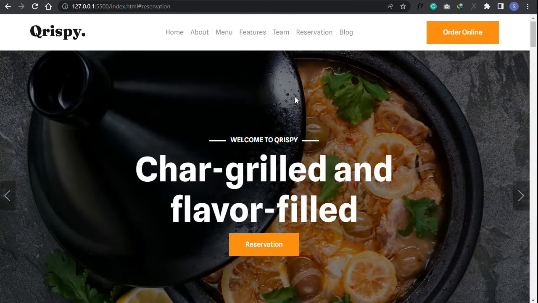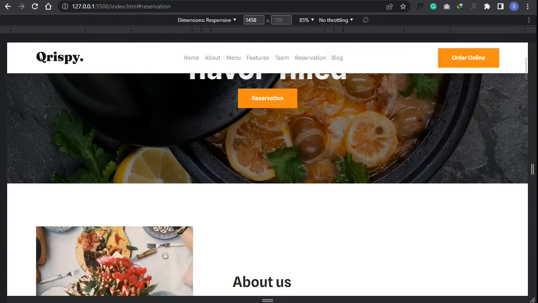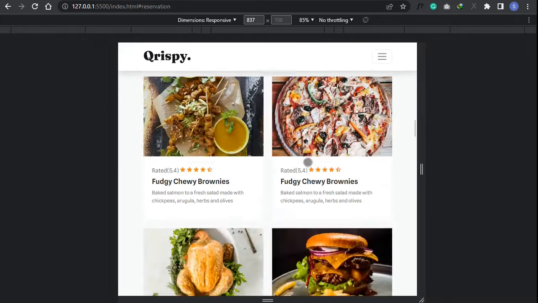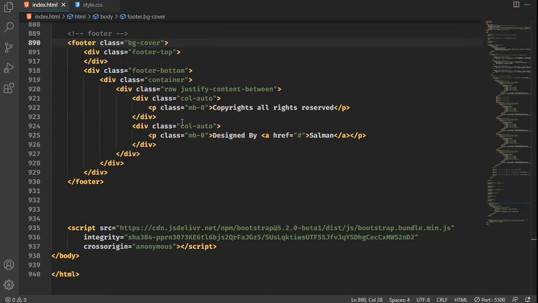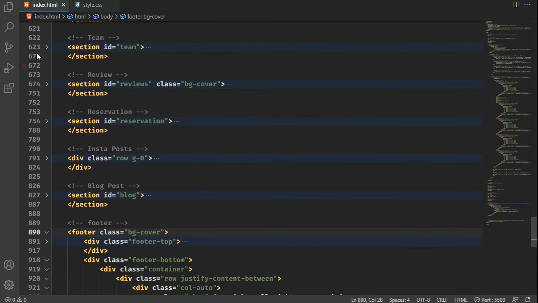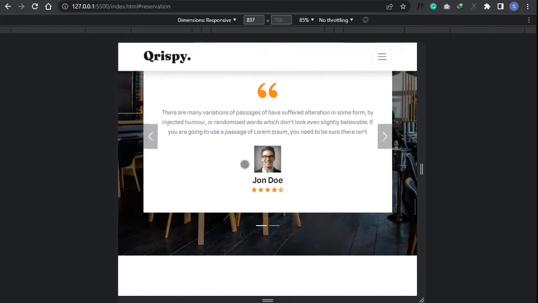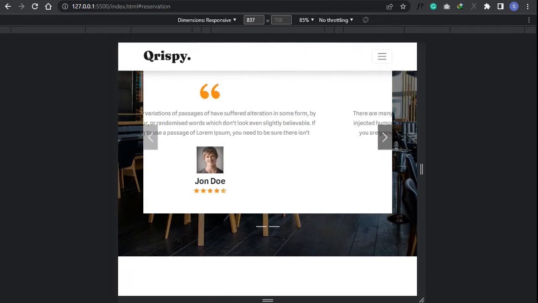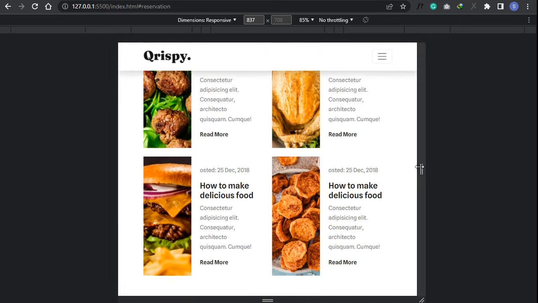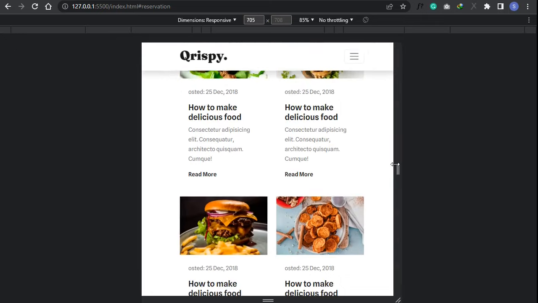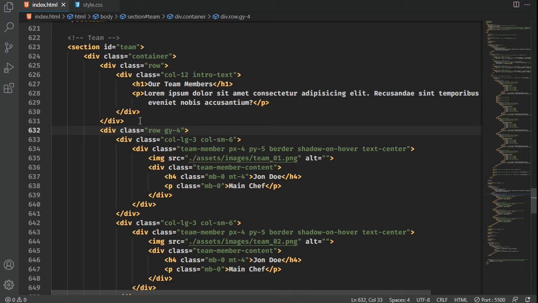Okay, so let's see the responsiveness on different viewport widths. Okay, so we need to give some space between the team members. Here's the team member and I'm going to select this gy-4 so we have some space now. Looking great. And I'm going to adjust the spacing here as well. So I'm going to select the footer.